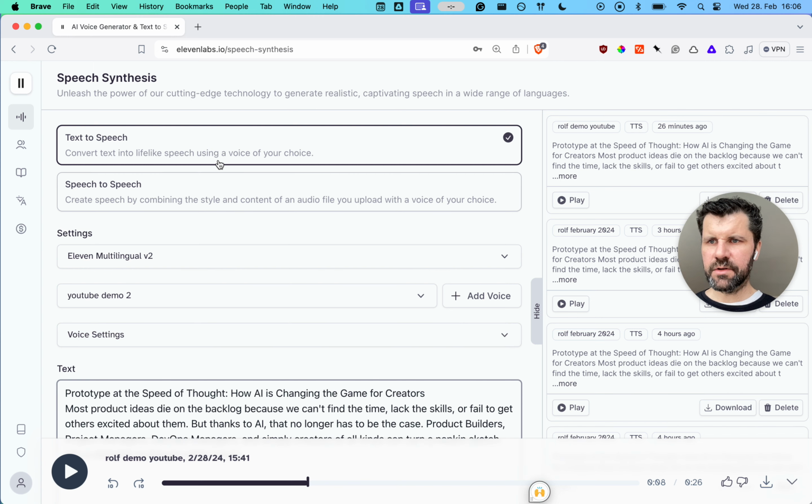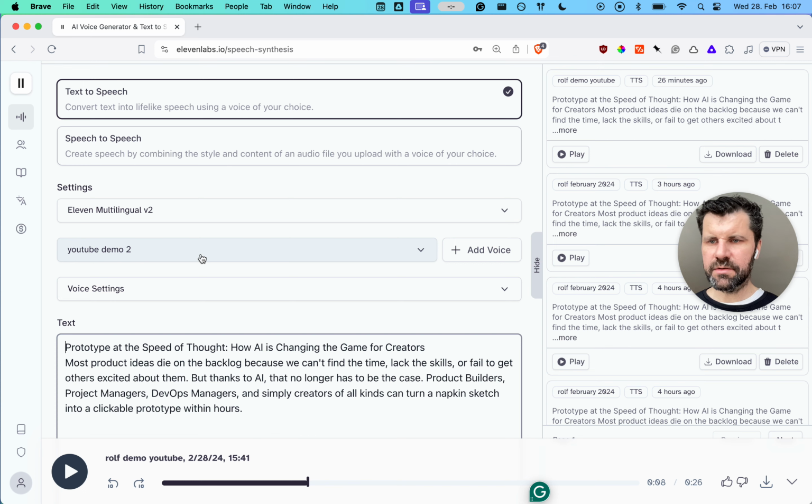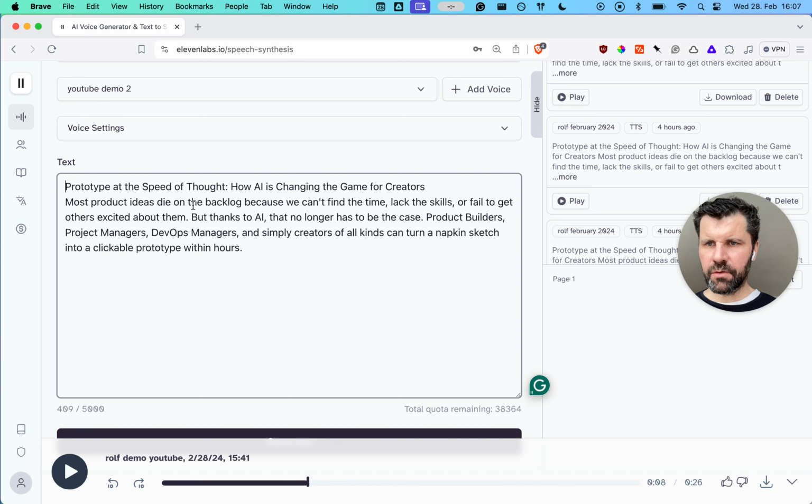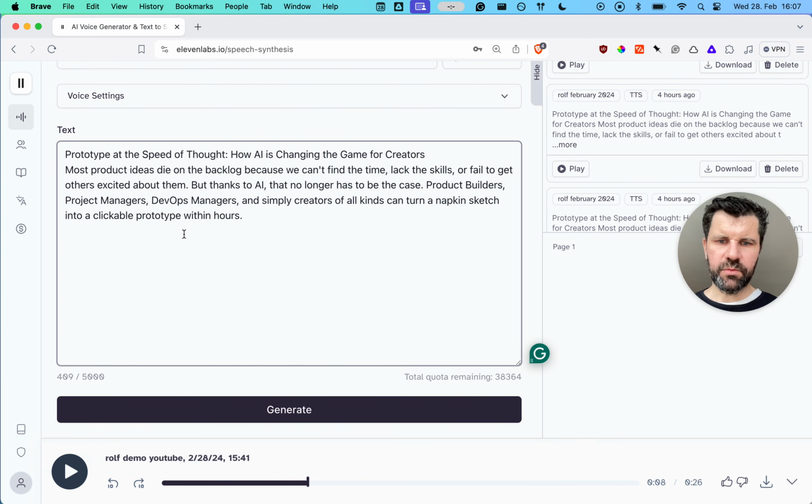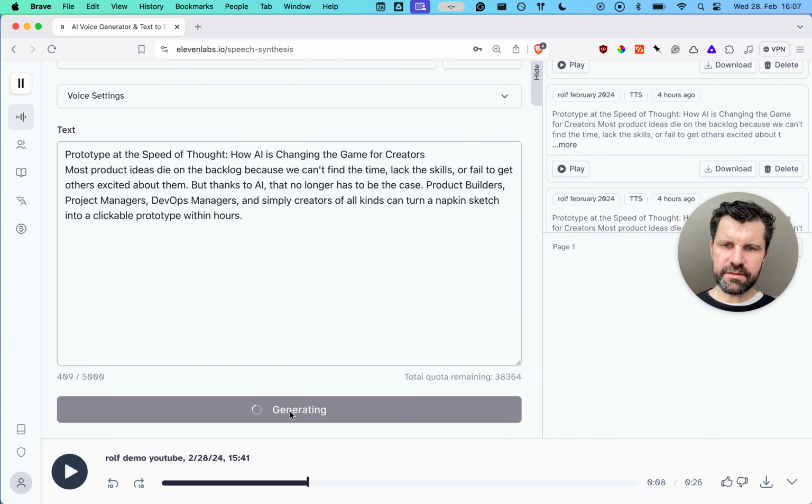As you can see here, I can switch between text to speech or speech to speech. I want to stay on text to speech right now, which is the main service ElevenLabs gets used for. And you can see down here, there's the exact same text I just recorded for ElevenLabs, so we can compare. So I now click on generate. As soon as the AI voice is generated, it starts playing down here at the player. It should just take a few seconds. Or a few more seconds.